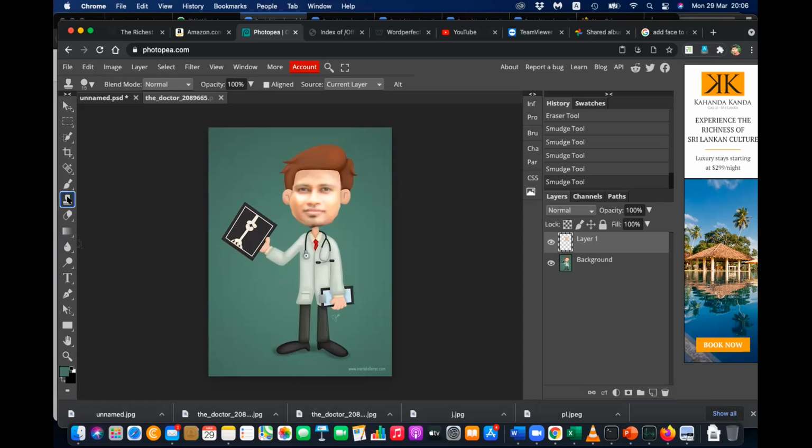You can find the other tools. Just right click over the tools and you can find the other tools, right? If you have the blur tool, just right click and you can see the smudge one.